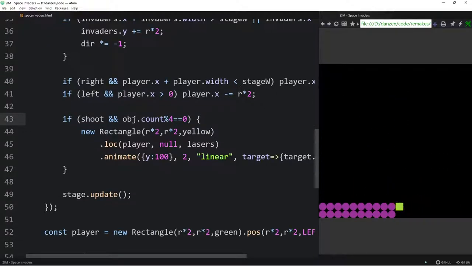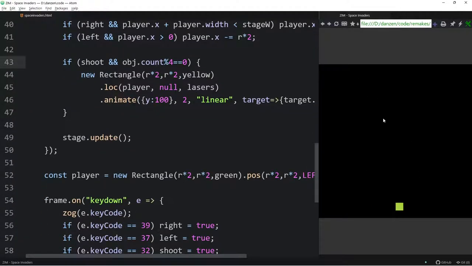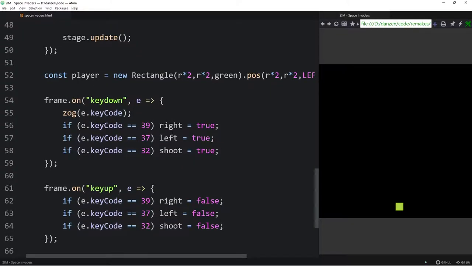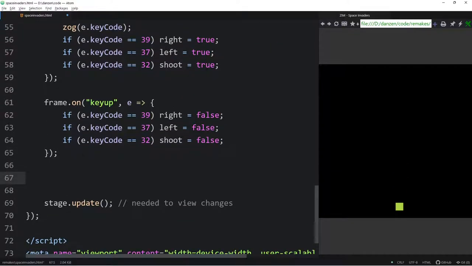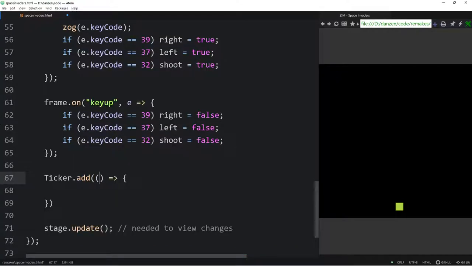So there's the shooting, and now we want to find out if that's hitting any of the invaders. So what we can do is we want to test that all the time. And when we want to do something all the time in ZIM, we add a function to the ticker. The ticker runs at request animation time. And we have a queue in a sense. So animation runs in the ticker. We can add functions to the ticker. And that way we don't do multiple stage.updates that we don't need.